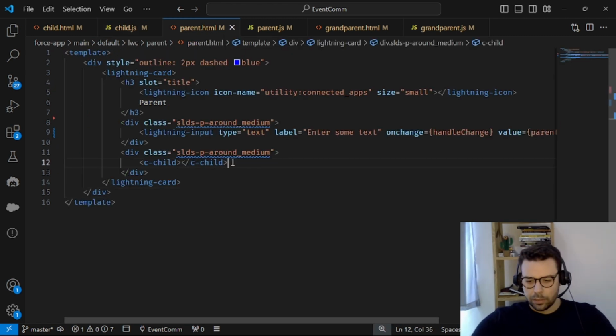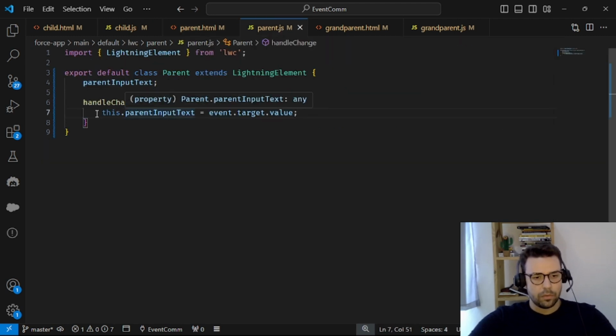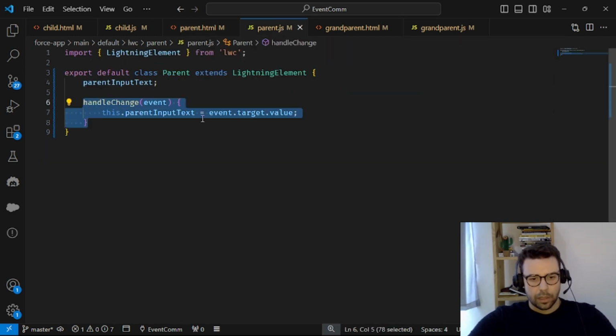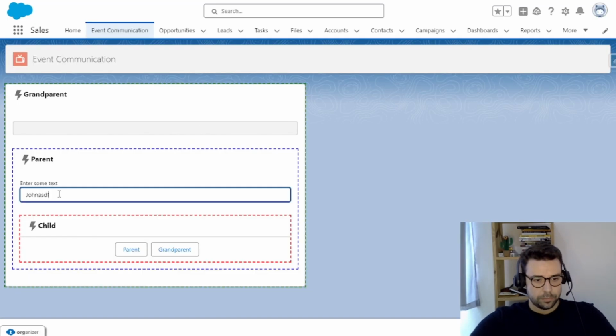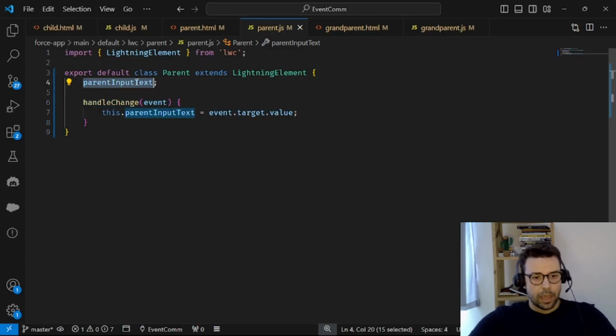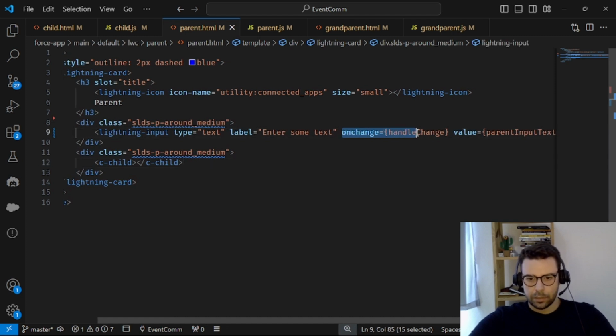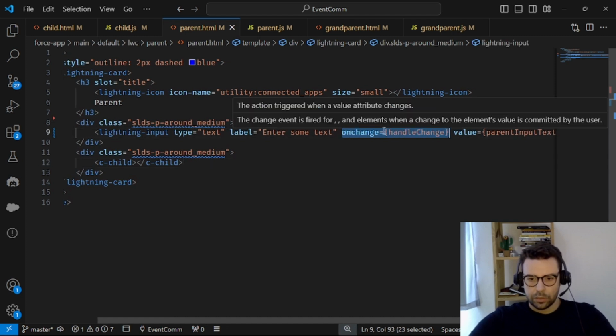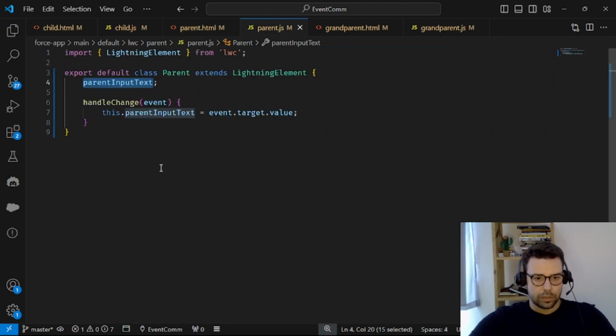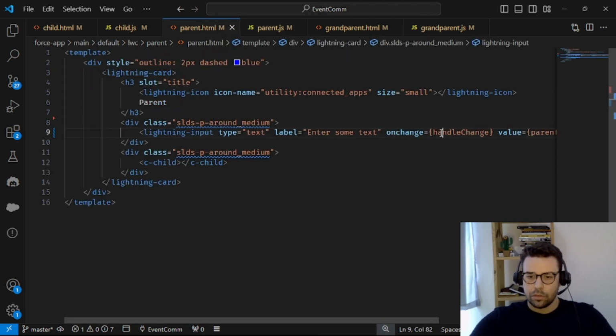Here in the parent component, you can see that we have the child tag, and in the JS file we handle the change that happens on the input field, and we update the attribute parent input text with the updated value. Just so you see, where we handle that in the code is right here. Every time the input field changes, we fire the function inside the JS file, and this function sets the attribute to the updated value. So now that we have the updated value at parent level, what can we do to send this to a child component?